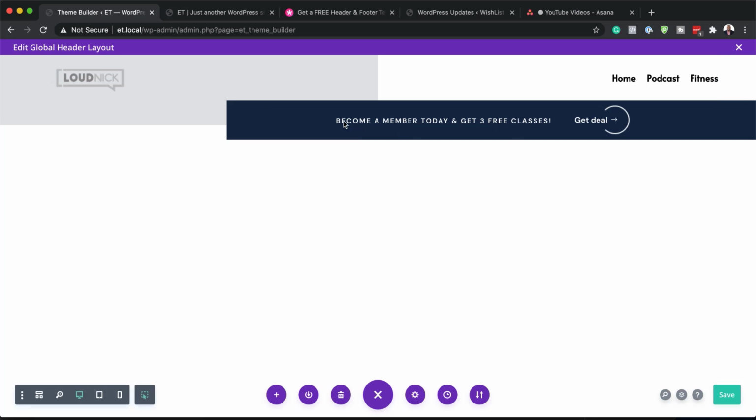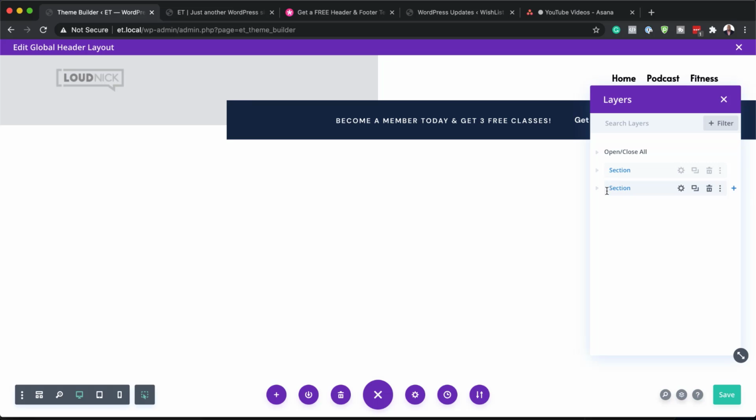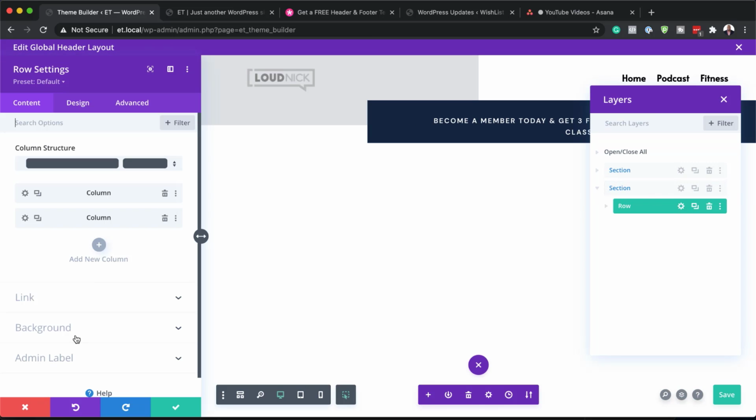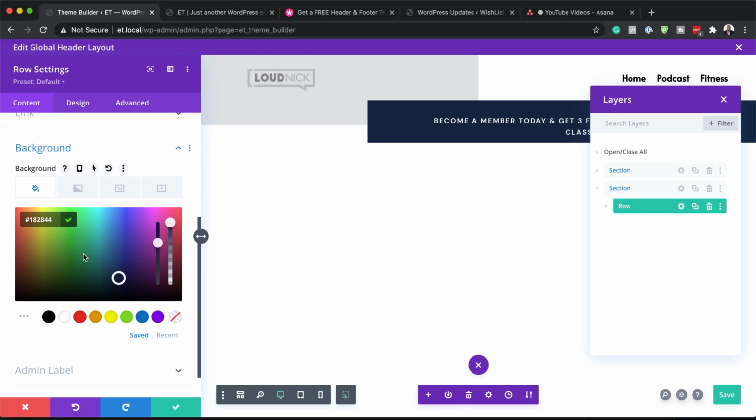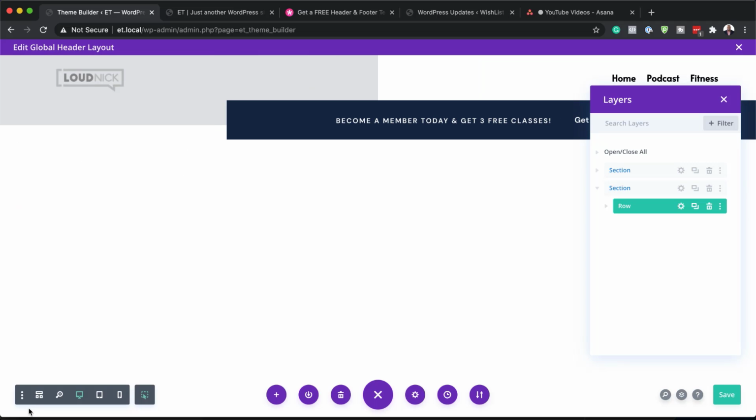All right, so while we're here, the next part that you may want to change is this color right here. So what we're going to do is to come over here to our layers, go into our section and click on my row settings. Next, I'm going to come over here to background. And as you can see, this is where we have our main background color. So we can play around with this, change it to whatever color it is that matches our design. So that's it with the header. So I am going to now close out of here.